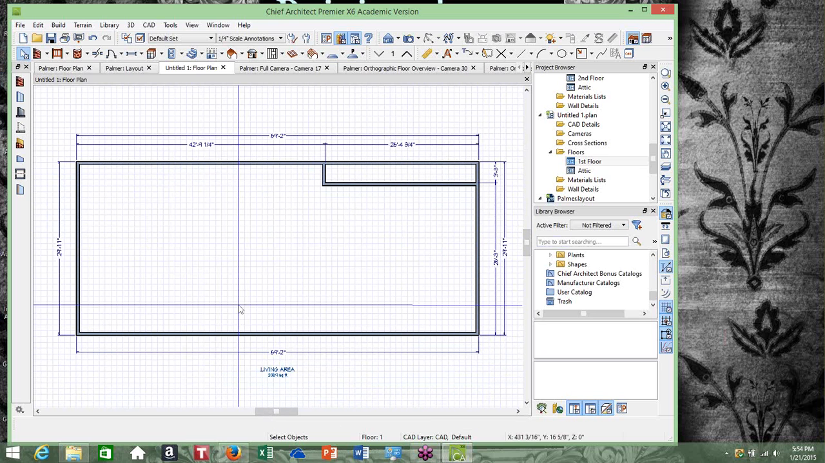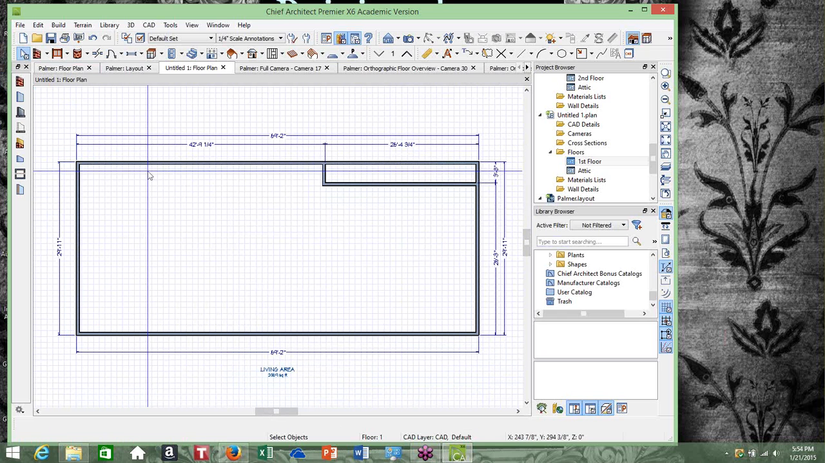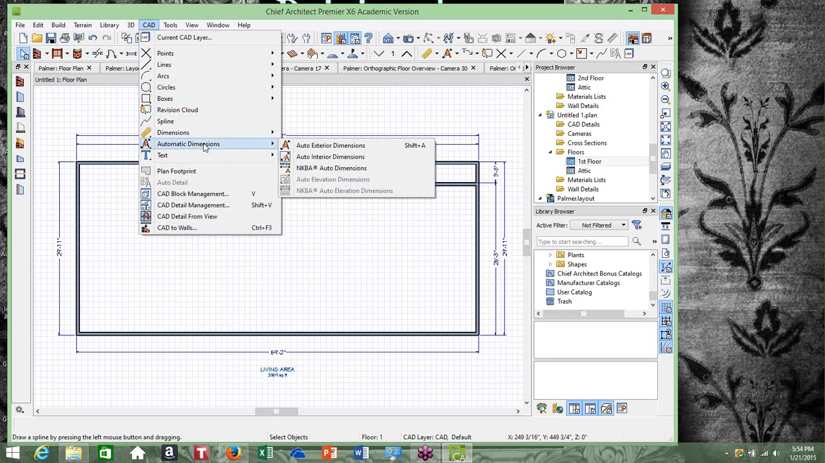So if I want to change something, then make sure I get out of that line. I'm sorry, go ahead. Sorry, where did you go to get your dimensions? You go to CAD, and then Auto Dimensions, and then Auto Exterior. Okay.